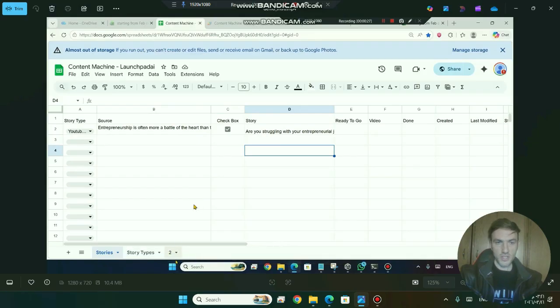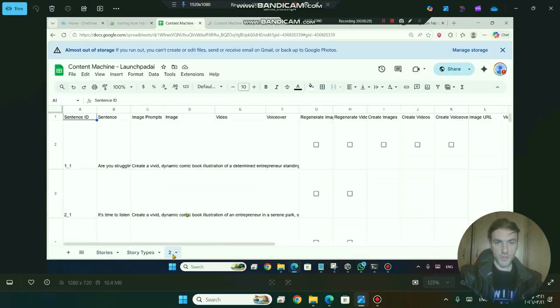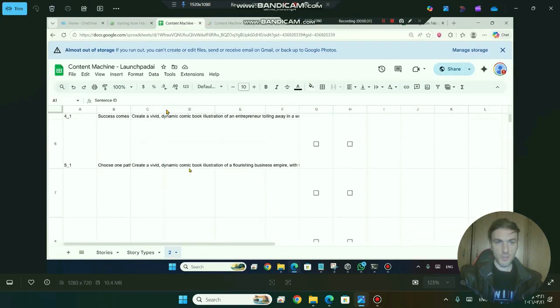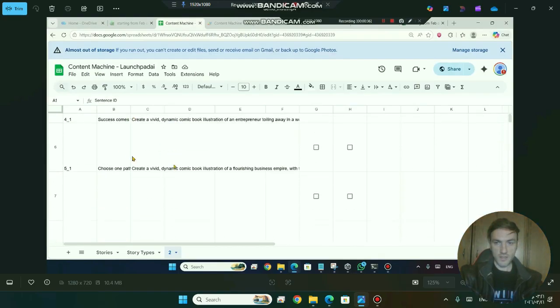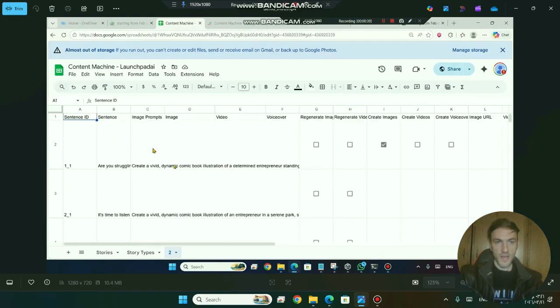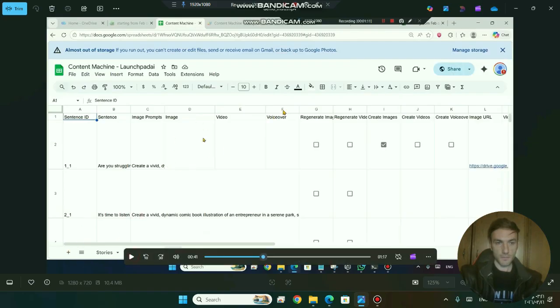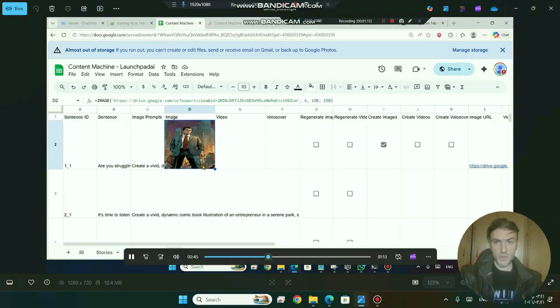After that, a sheet is automatically generated for the video to be generated, and the script is split into sentences. In our case over here, we have 5 sentences. For each sentence, an image prompt is automatically generated. For example, for the first sentence, create a vivid dynamic image, and so on and so forth. Once this is done, the image creation process is automatically triggered over here. And right now, the system starts to generate images for each sentence.